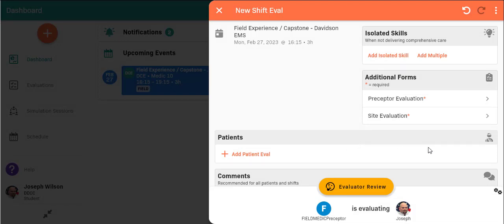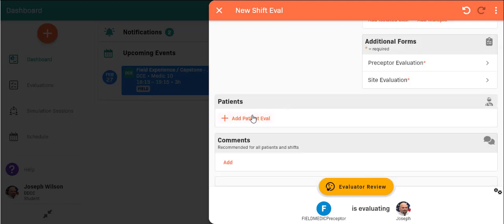Next, you will see the shift eval. You should be working on this throughout the shift, entering patients after each call. At no time during a Field or Capstone Experience shift should the area named Isolated Skills be used. Going on, note the area named Patients. This is where you will enter your patient interactions for the shift.